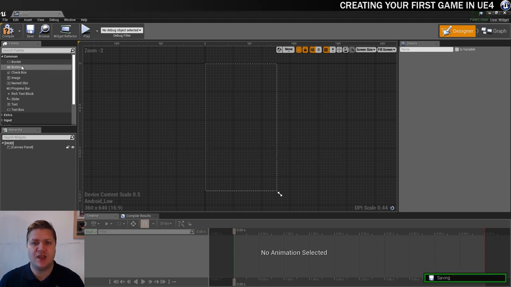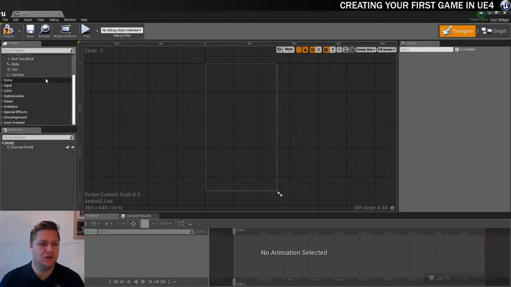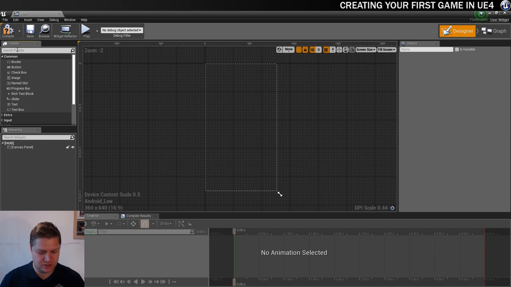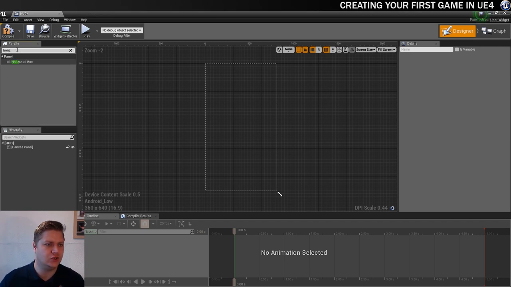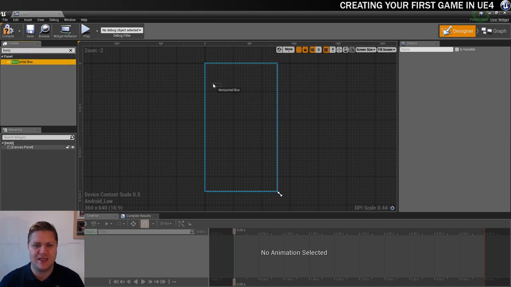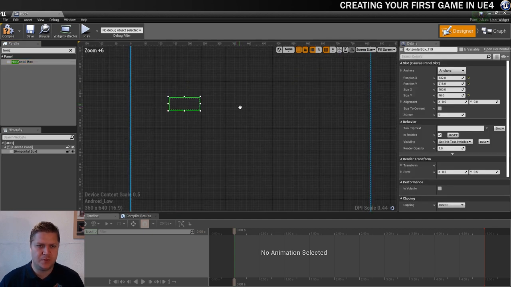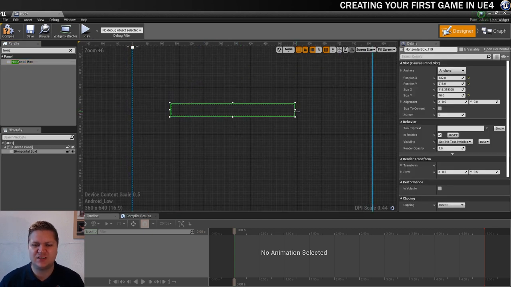And the first thing I'm going to create is something called a horizontal box. So I'm just going to start typing this. Horizontal box. There it is. And I'm going to drag that in like so. I'll zoom in on it a little bit. And I'm just going to expand the size of it so that I've got room to do what I need. And I'll get it to contract back down to the size I want in a minute.